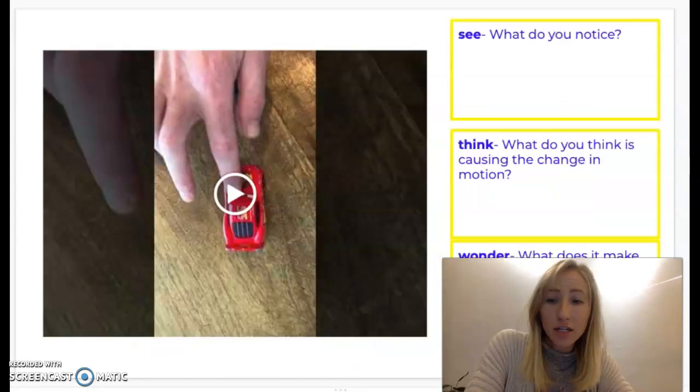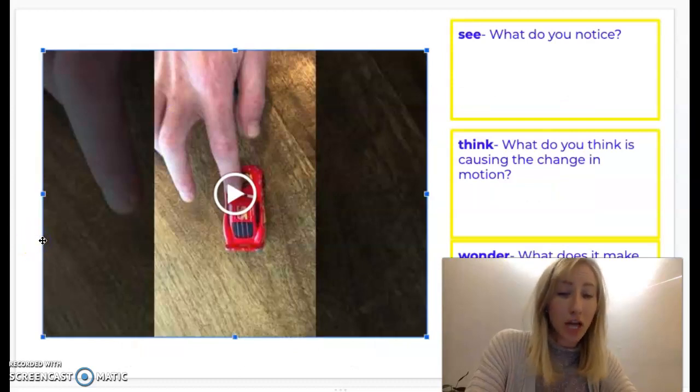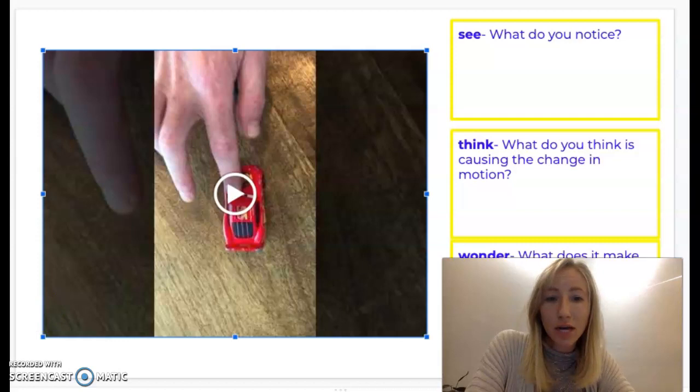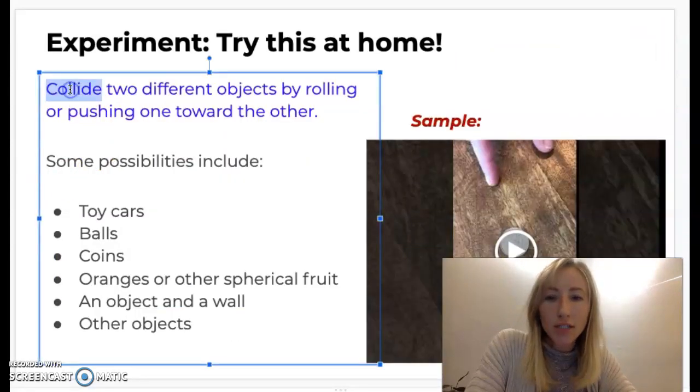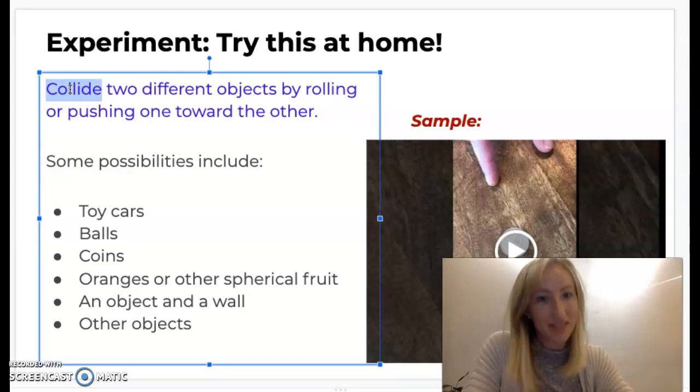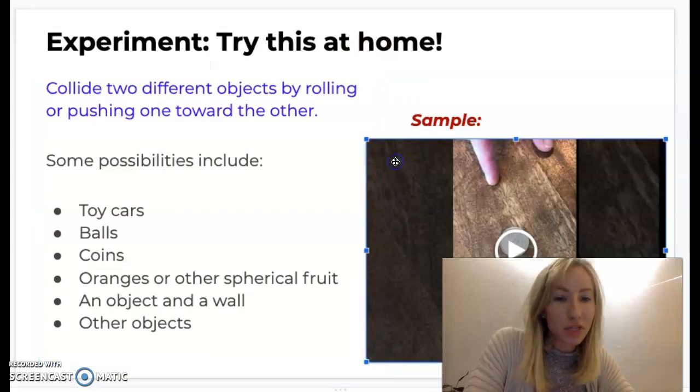You're going to conduct an investigation at home, something similar to this one that Mr. Jackson has shown with 2 cars colliding. Please watch his video and go through the thinking routine of what I see, what I think, and what I wonder. And you're going to figure out, well, what 2 objects at home are you going to collide? Find 2 things that you can collide without causing too much of a mess. And here's an example that's very simple using coins that Mr. Jackson has shared a video of.